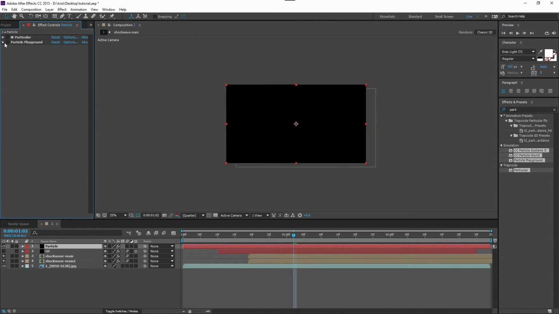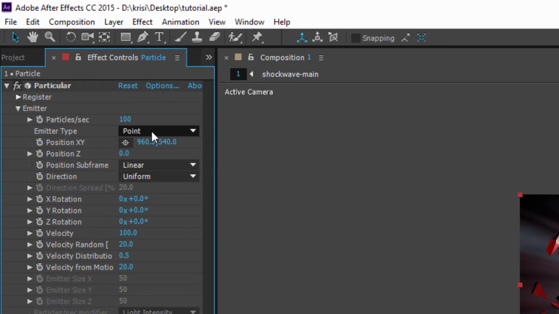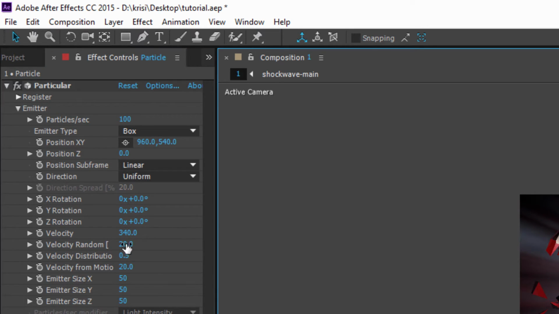Definitely not that. Yeah, it was particular. Emitter type from point to box. Velocity to 340. Velocity random to 41. Velocity distribution 1.3. Let's go with that. Emitter size X, let's set it to 36.